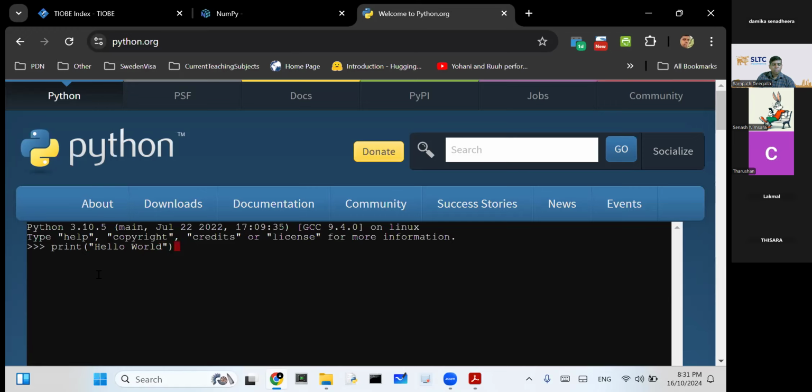Right. So just notice that it's a simple function we call the print function, and we are printing a message, or we call it a string. So therefore we use double quotes. If I press enter, you will notice that you will get the message hello world. So this is the interactive mode that I have tried to explain to you.